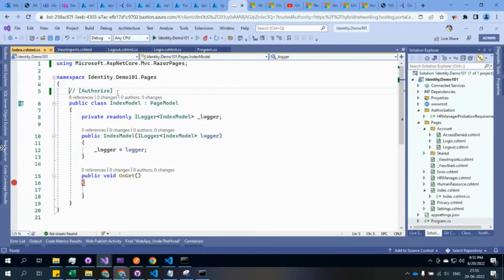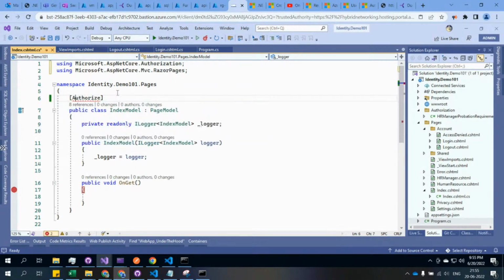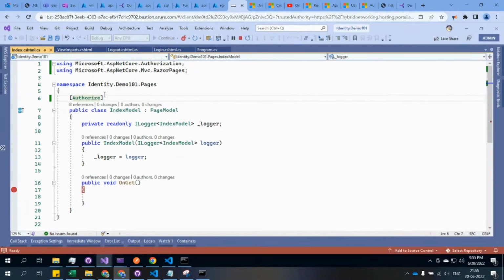So we have this Authorize tag here. Now when we are trying to go to this particular page, by default it starts routing us to the login page, because it expects an authenticated user to be landing on this page.